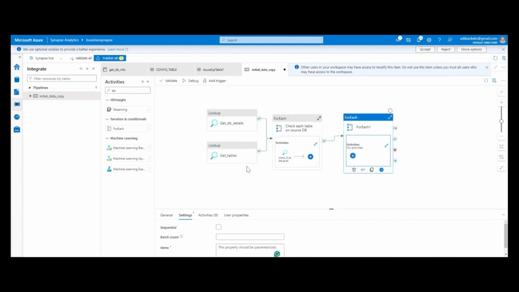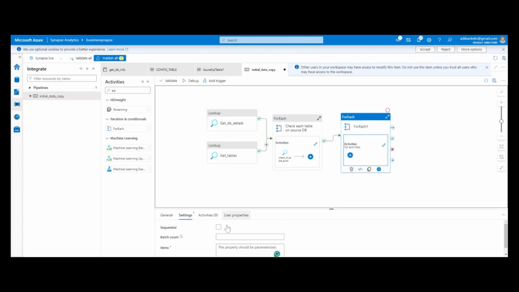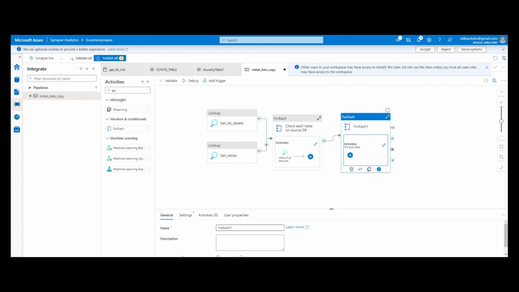And now let's copy our tables. You just drag in a ForEach, because we want to copy each and every table, and then we can just name it for each table.